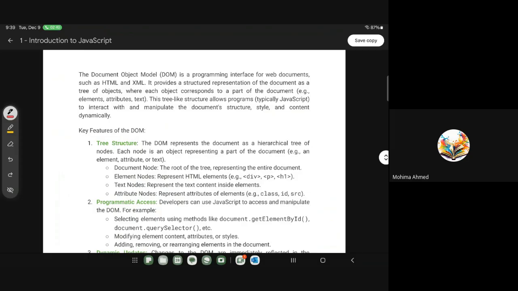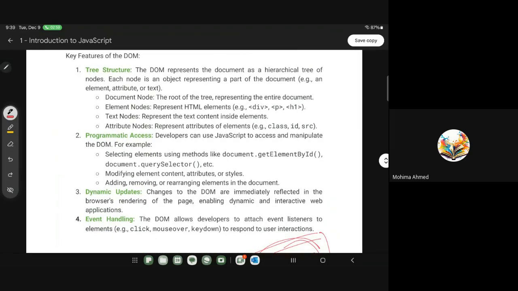That means you can use JavaScript to change some of the content in HTML, and you can also use JavaScript to change the style of your HTML as well. Okay, so that's what they're saying, that when it comes to JavaScript, it can manipulate all these things. So now comes the tree structure.